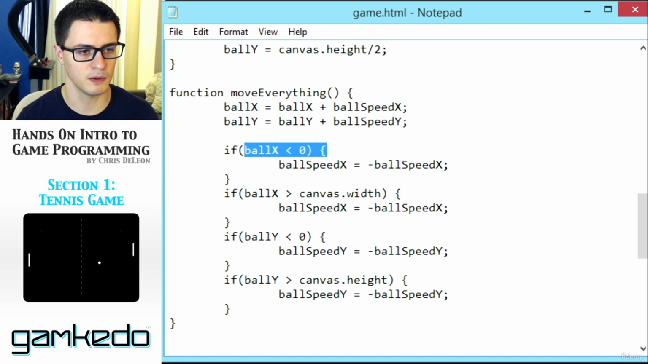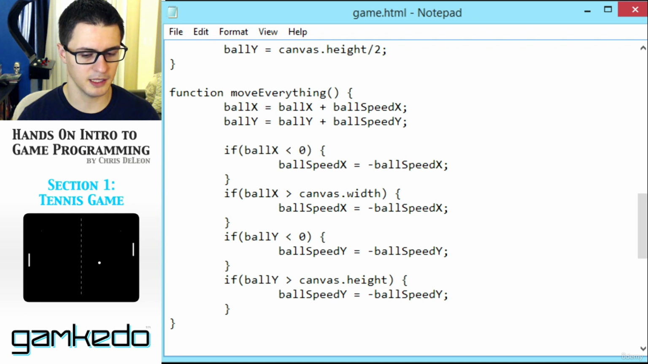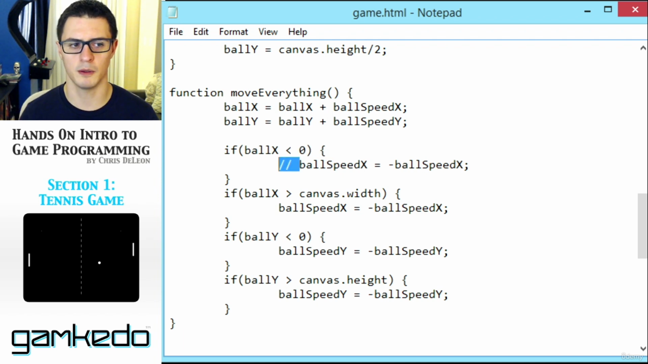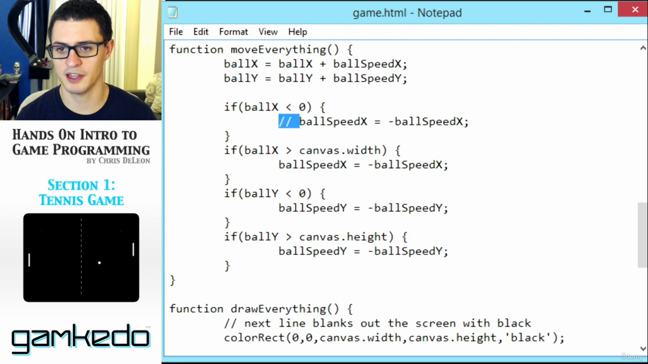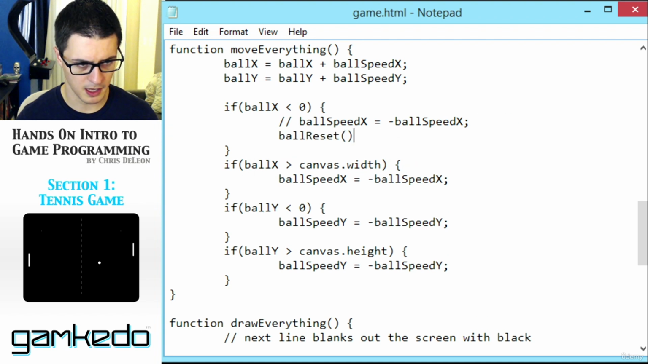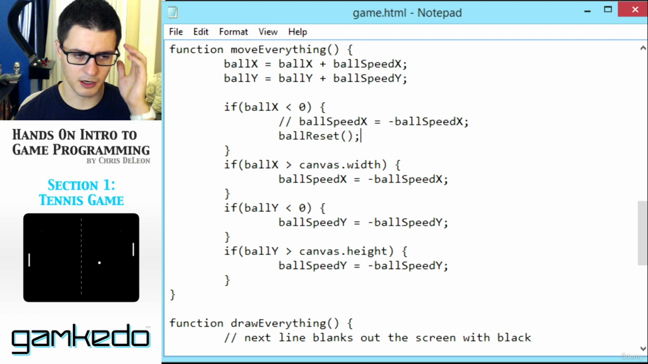So in here, instead of flipping the ball speed, I'll use this comment mark, which earlier we used to add notes to the code. Remember these, because code ignores anything after this comment. You can also use it to temporarily disable a line, so that's what I'm using it for here. I'm going to paste in a call to ballReset.